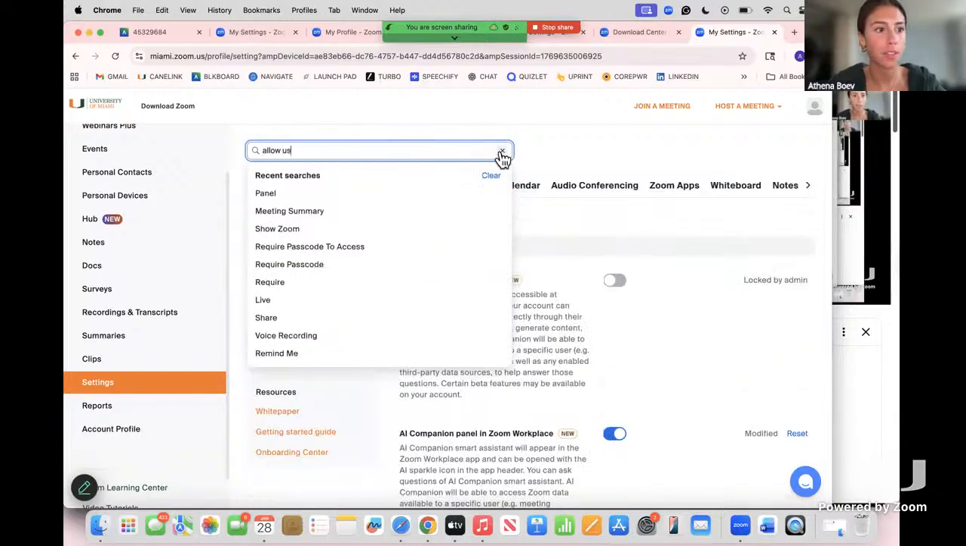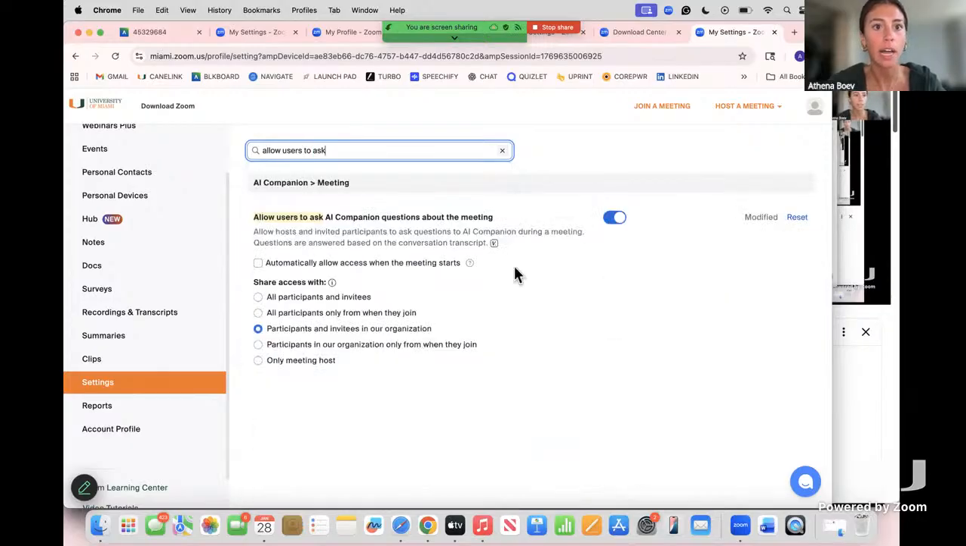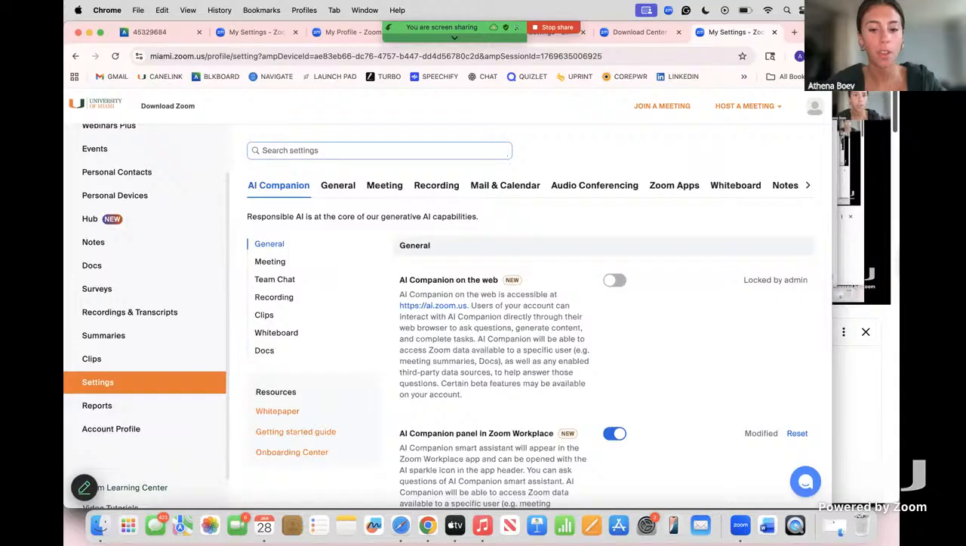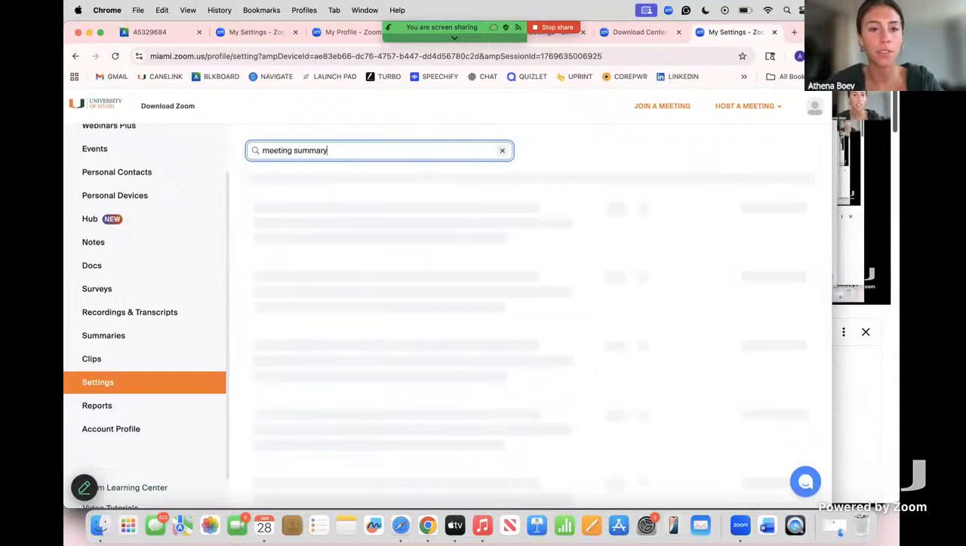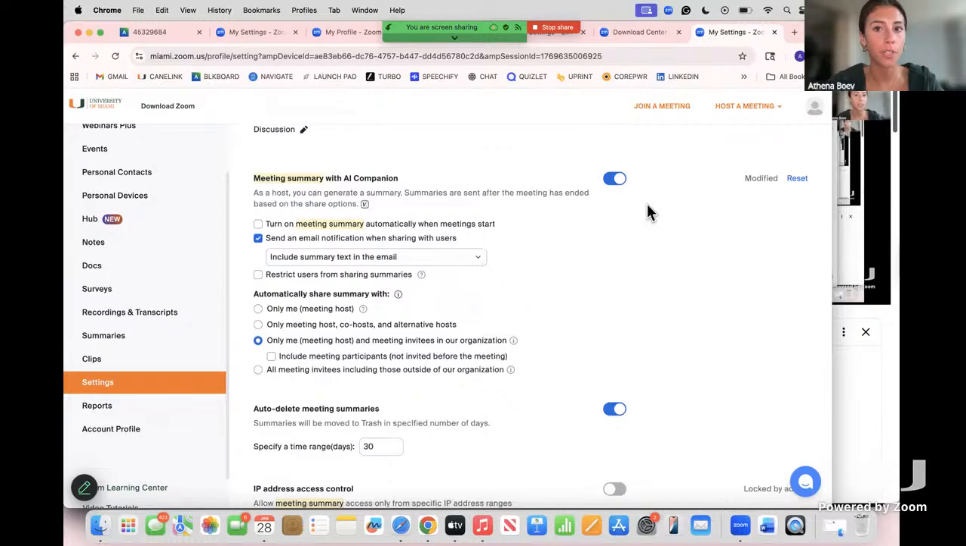Next one is allow users to ask AI questions about the meeting. We are going to make sure that participants and invitees in our organization are checked off, and then of course make sure that's turned on. Next one is meeting summary. We are going to make sure that meeting summary with AI companion is checked off. And then we also want to make sure that we are automatically sharing our summary with only me and meeting invitees in our organization. So just make sure that one's checked off.